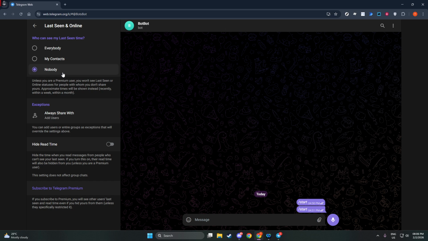You can fine-tune things further with exceptions. Inside the same last seen and online screen, you'll see options to add exceptions. Use these to allow specific people to still see your status even if you've chosen Nobody, or to hide it from particular users even if you've chosen My Contacts. This is perfect for making exceptions for close contacts, or, on the other hand, preventing certain people from seeing your activity. The exceptions you add here override your main selection, so you get exactly the visibility you want.